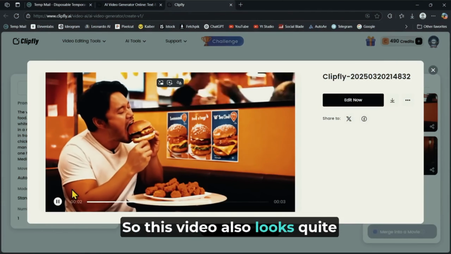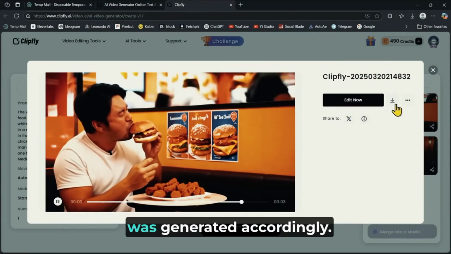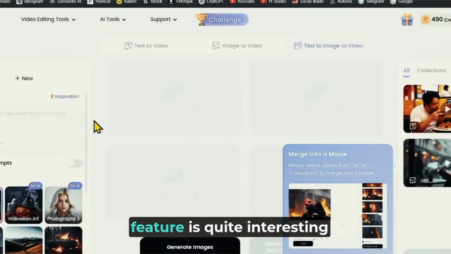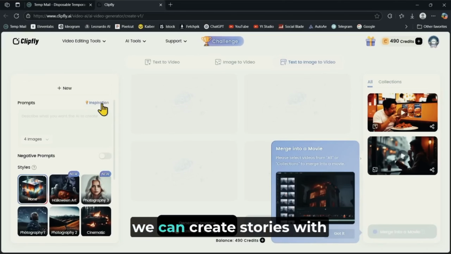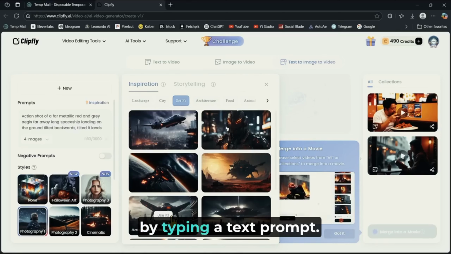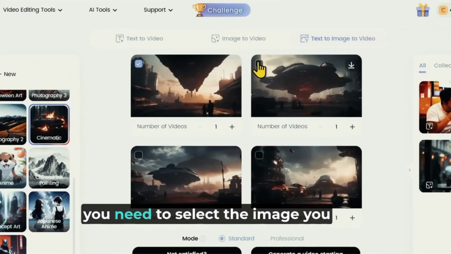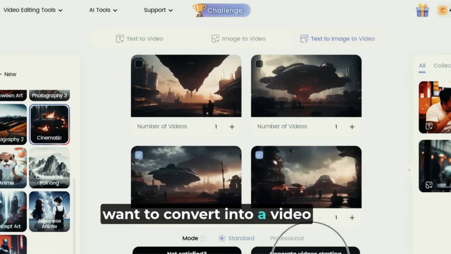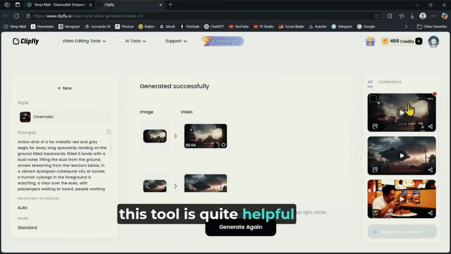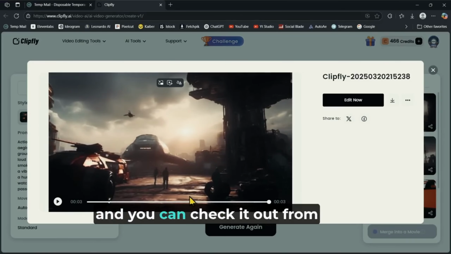So this video also looks quite good because the key points I mentioned in the prompt were well understood and the video was generated accordingly. So next, the text to image to video feature is quite interesting because with this we can create stories with consistency. First, generate an image by typing a text prompt. And after the image is generated, you need to select the image you want to convert into a video from here and generate it. So overall, this tool is quite helpful for AI creators like us. I'll provide its link in the description and you can check it out from there.